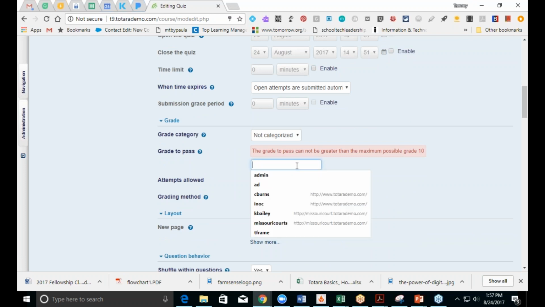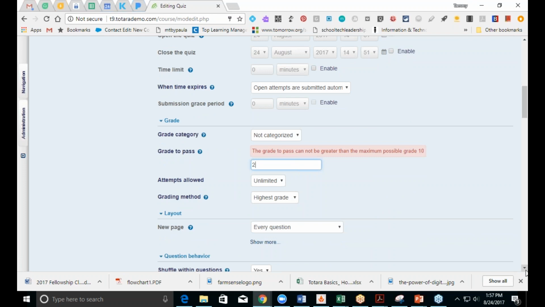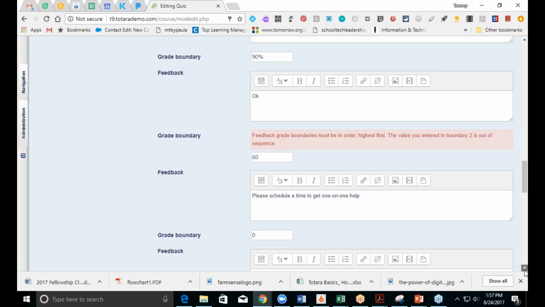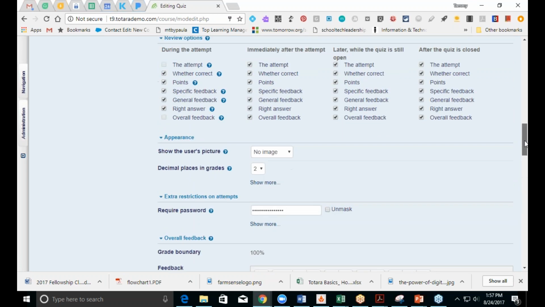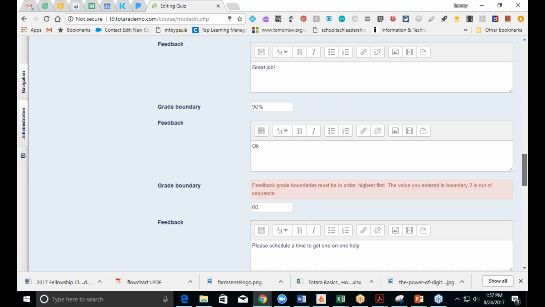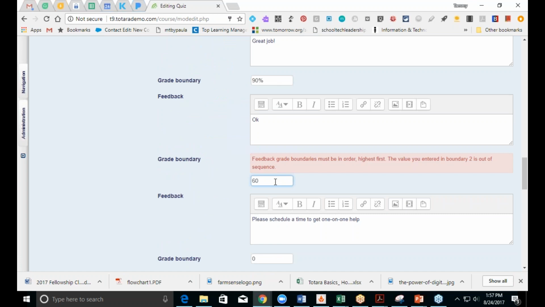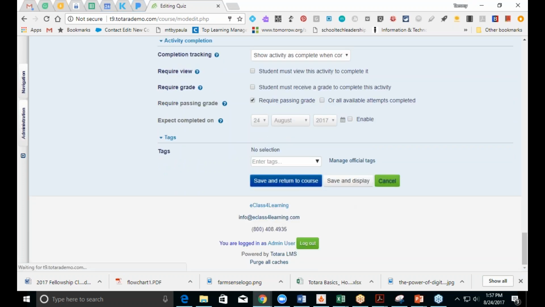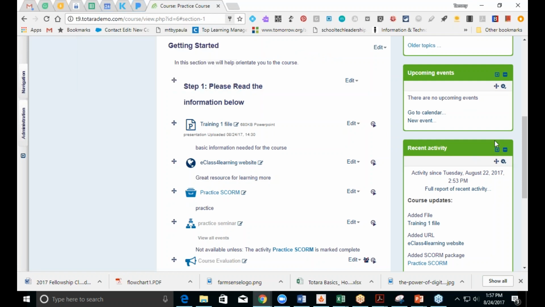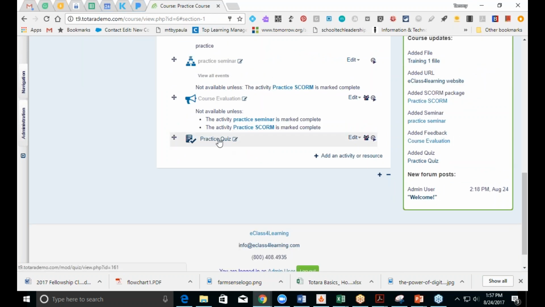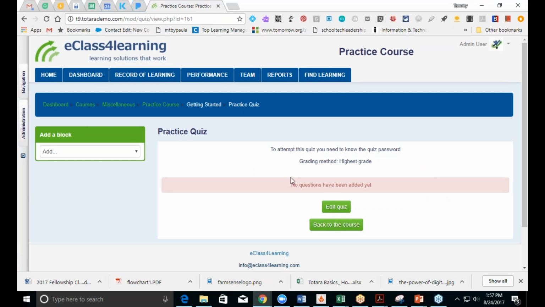So let's do 2. I must have only had 10 as the total or something. Okay. Let's put this as 60%. Let's see if it likes that better. Okay, I took that. All right, then we'll go back here, and we haven't added quizzes yet.